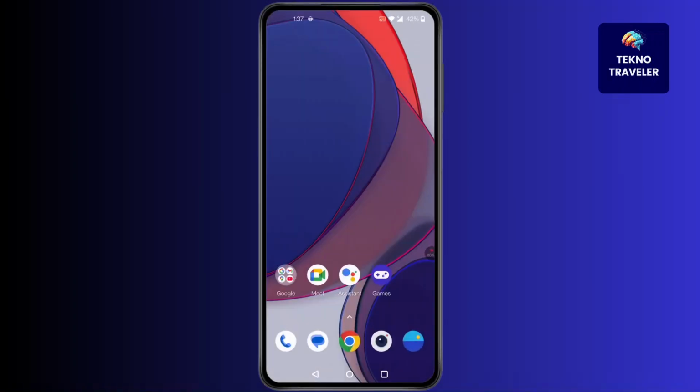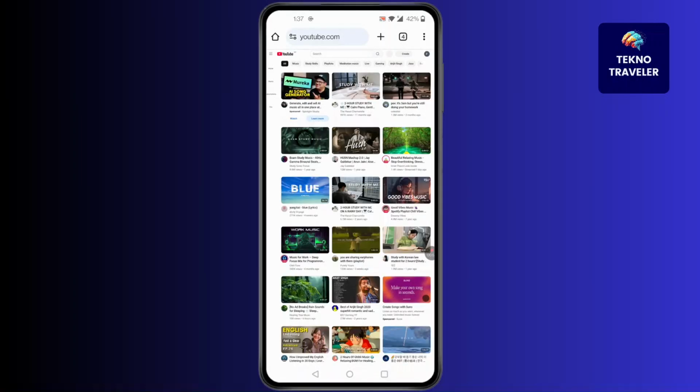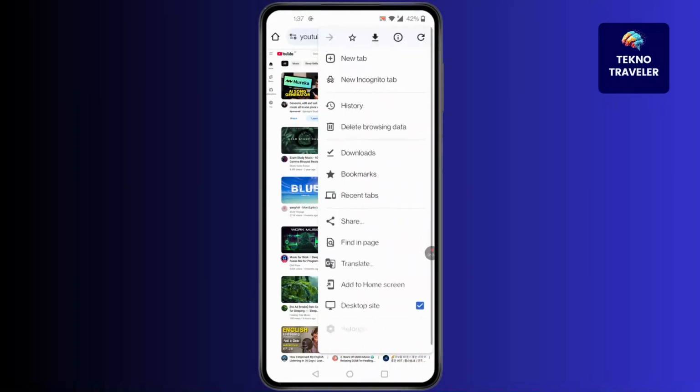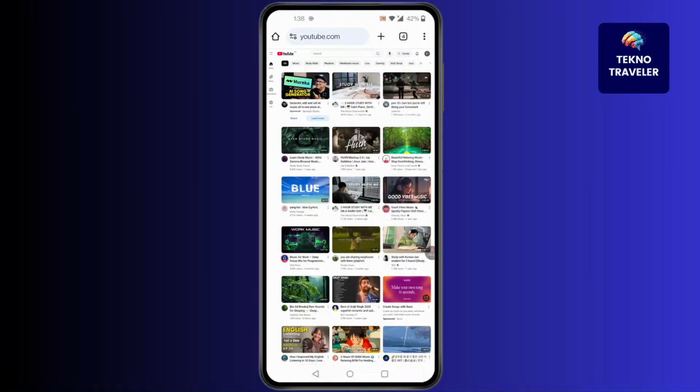But to create a YouTube channel, open Chrome, search youtube.com. After that, click on the three dots at the top right corner of your screen. Then click on desktop site. Make sure there's a tick mark in desktop site. After you've done that, go back.